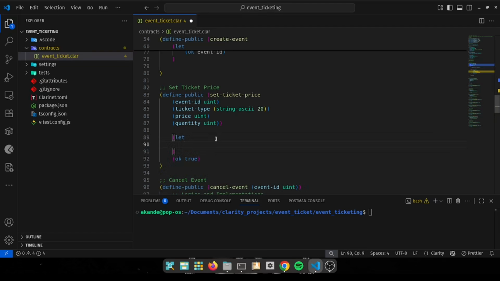So what we want to do here is get the map of the events. Because an admin is the one setting the ticket price, the admin should be able to set the ticket price based on an event, so we'll need to get the details of those events to be able to set the pricing of a ticket.